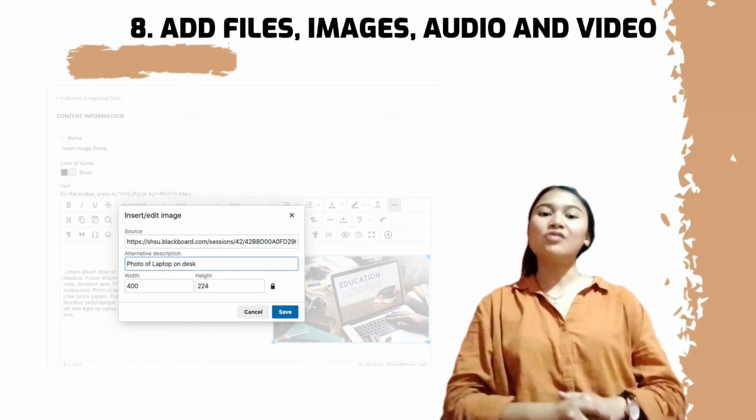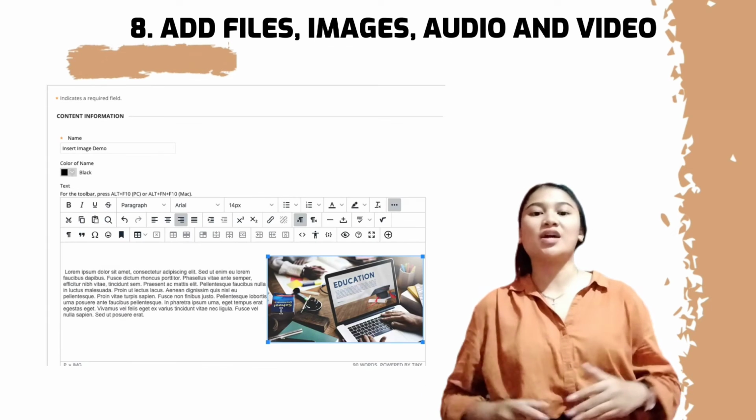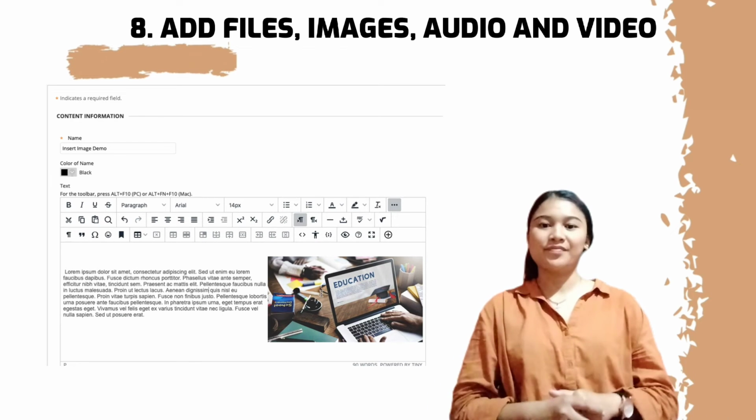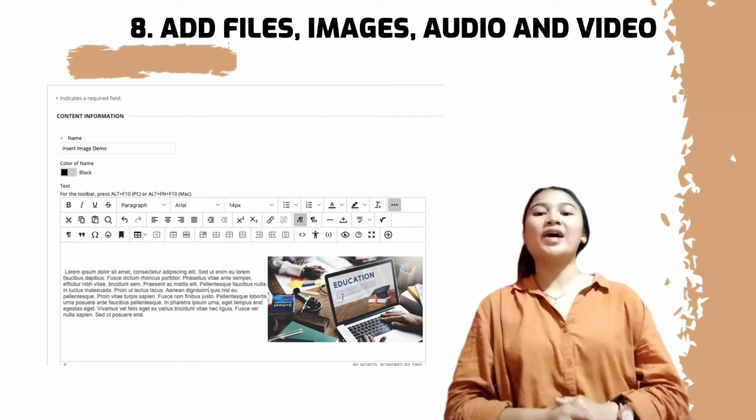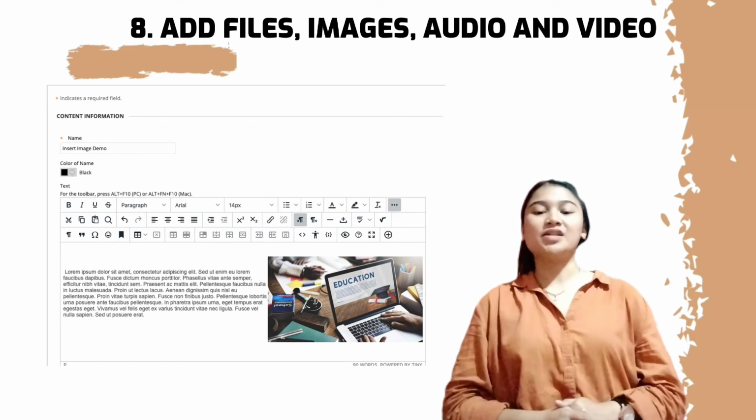Add files from cloud storage. If you already have files stored in the cloud, such as in OneDrive and Google Drive, you can add them to your course. You may choose multiple files from cloud storage to add to your course content page in one action.